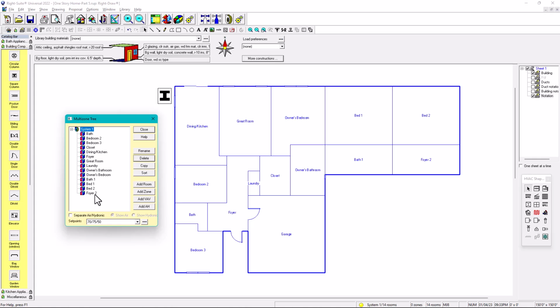But now, what happens if the customer actually says, I don't want zones, I don't want 2 thermostats, what I want is actually 2 systems. So in that case, what we're going to do is add a system. So instead of add room or add zone, we're going to put add AH, air handler unit.